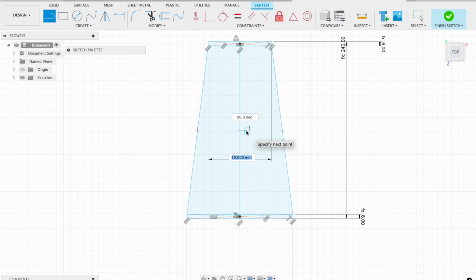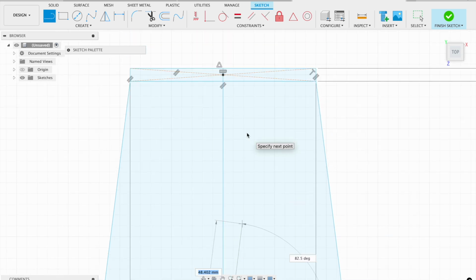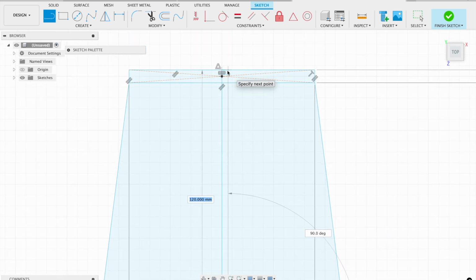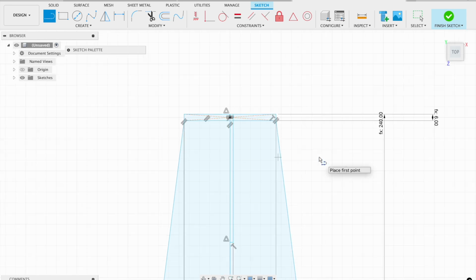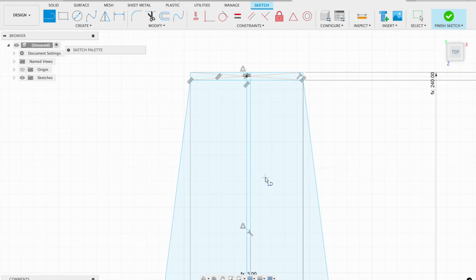Now I'm going to draw a 3 millimeter horizontal line from that midline I just drew by doing thickness divided by 2. I need to then draw a line from that little line that I just drew all the way to the top of the shape. And that should be 120 millimeters if it's done correctly.